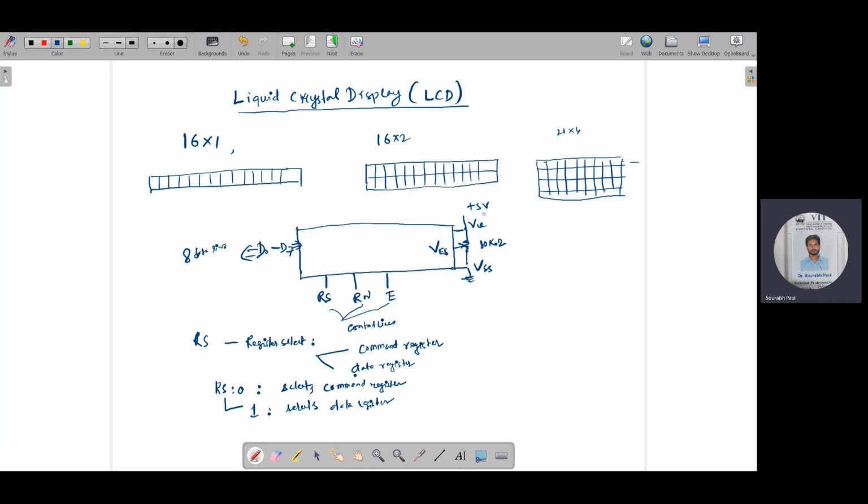For programming purposes, these terminals will not be considered. We'll be mainly focusing on these three terminals for the control operation. These three will be there for the controlling purpose, or for the command operation, and in fact for data operation also we need to use enable. These three control lines will be used along with the D0 to D7 data lines for the programming purpose. We need to focus on these particular pins.